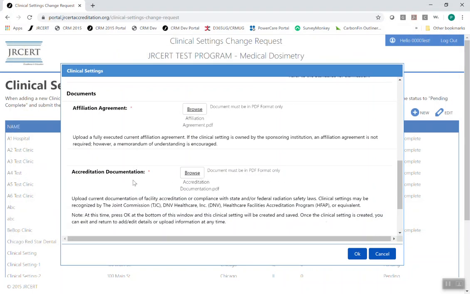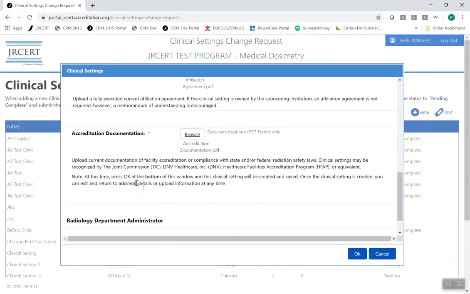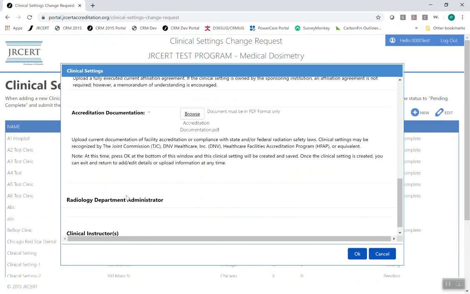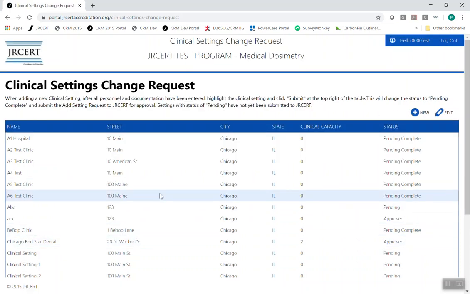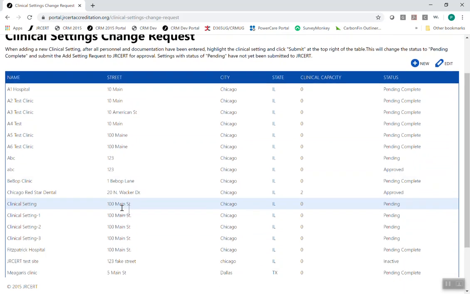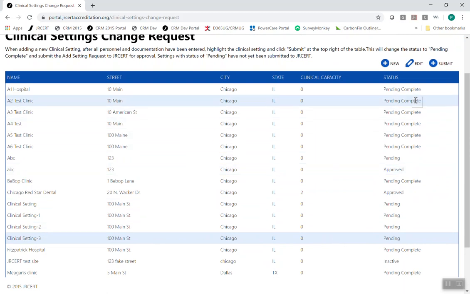After the accreditation documentation is attached, and before you begin entering the Radiology Department Administrator, click the OK button at the bottom of this page. This will create the new clinic. If the new setting was created correctly, it should now appear in the Clinical Settings table. Highlight the new setting and click the Edit icon at the top right of the table.